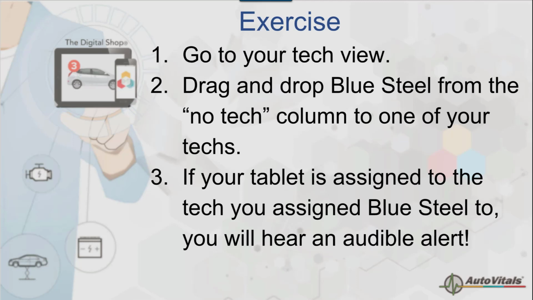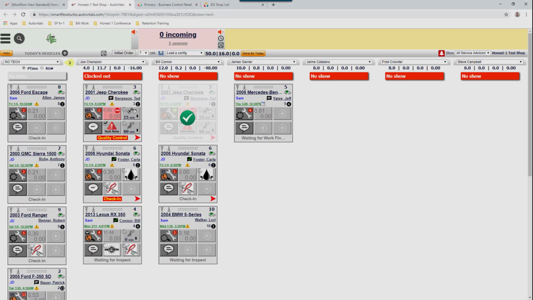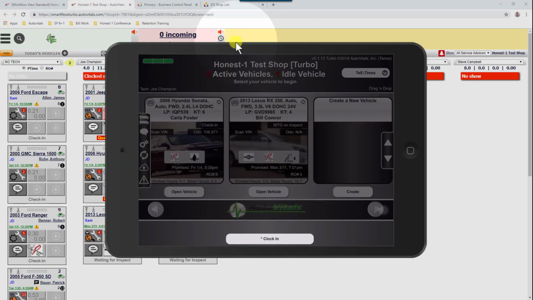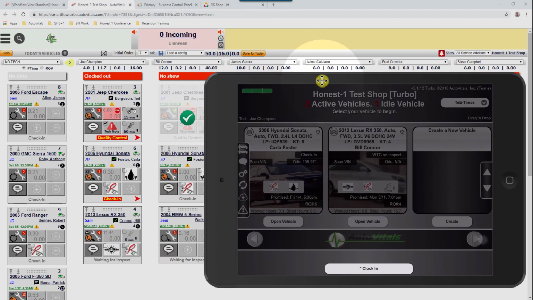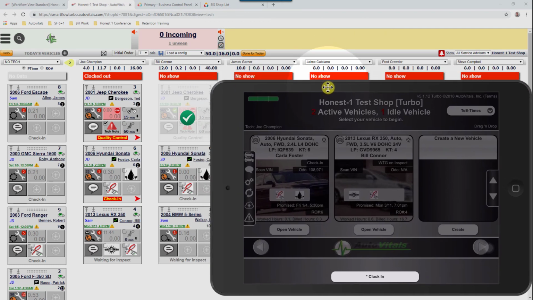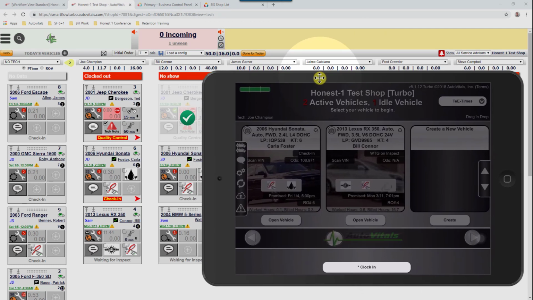So let's move on from here. And what I'm going to do on this next area is I'm going to pull up a live vehicle, and I'm going to pull up my tablet so we can see what's going on. And the first thing I want to do is make sure all our tablets are set up the same. And I also want to draw your attention to the header area on the Today's Vehicle page technician view to show you what's going on.